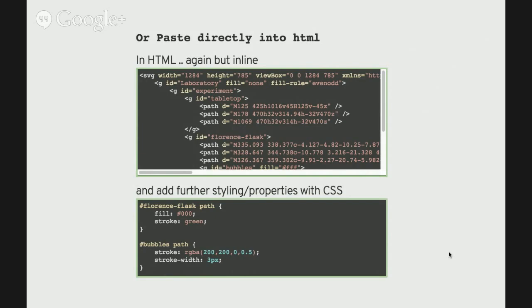The cool part about embedding an SVG file this way is that you can then start styling it using CSS. Like if I want to fill all the paths on this flask with a black color and a green stroke, I can do that now as if I was in Illustrator or Sketch, adding those attributes myself. Likewise, you can keep going as far as you want with that example.